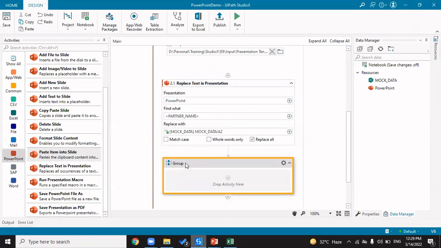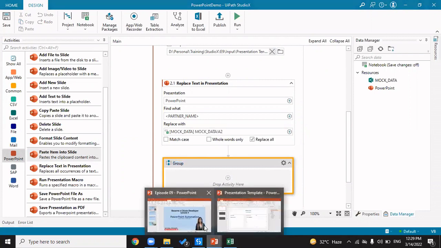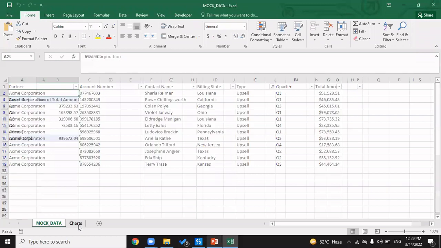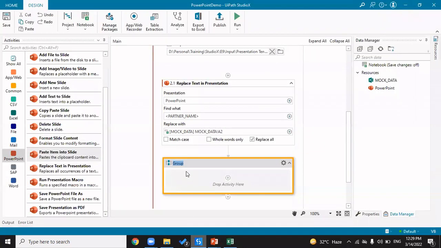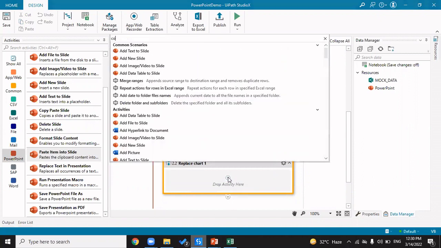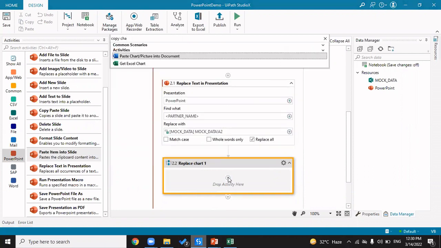This group activity actually logically separates things. For me to copy this chart into the clipboard, and then from the clipboard paste it into the presentation, you can see this is a sequence of activities that does a particular job. So it's better that we group it into a group activity. Okay. So I can name it replace chart 1. Now I'll get that chart and place it in the clipboard, and for that, I have an activity named copy chart to clipboard. So let me look for that activity.